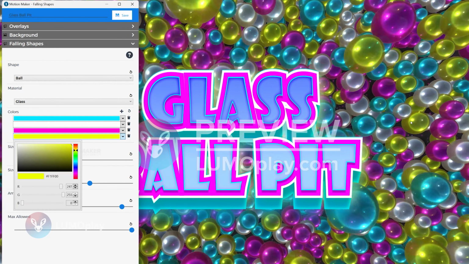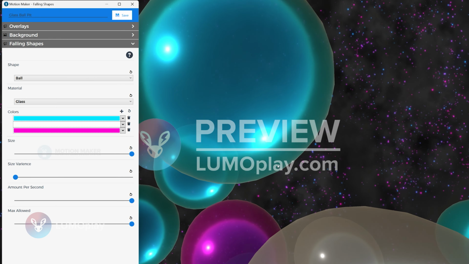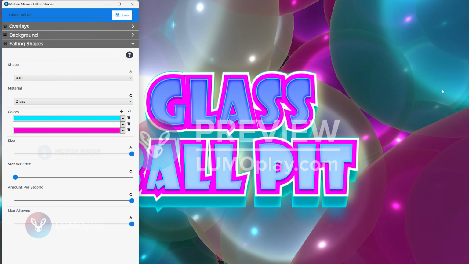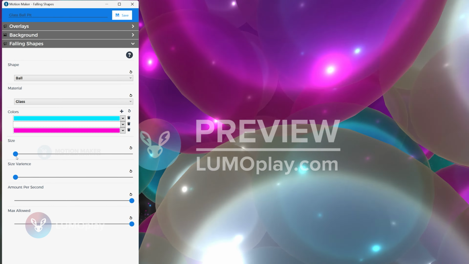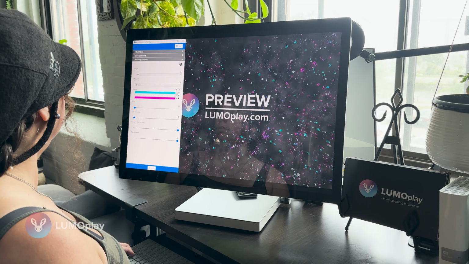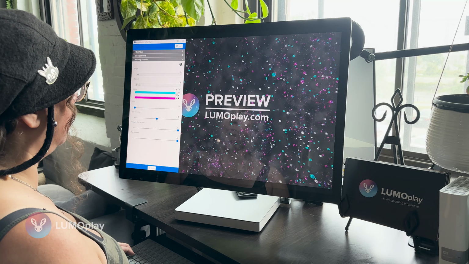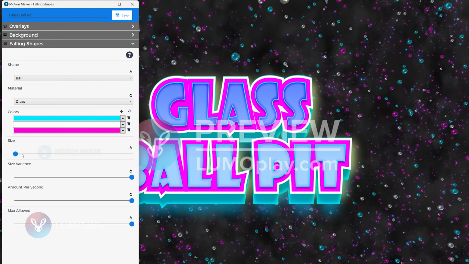I'm also going to adjust the size variance of the balls that are coming down, just so that you can see what it looks like when all the balls are not exactly the same size and shape. There's a lot of other stuff that you can play around with here. The amount per second is the number of balls that fall per second. So if you only want a few things to fall, you can turn that way down. If you want a lot of things to fall, you can turn it way up. The maximum allowed is the maximum allowed shapes on the screen. So you can adjust that if you think the elements on the screen are getting a little bit too dense.